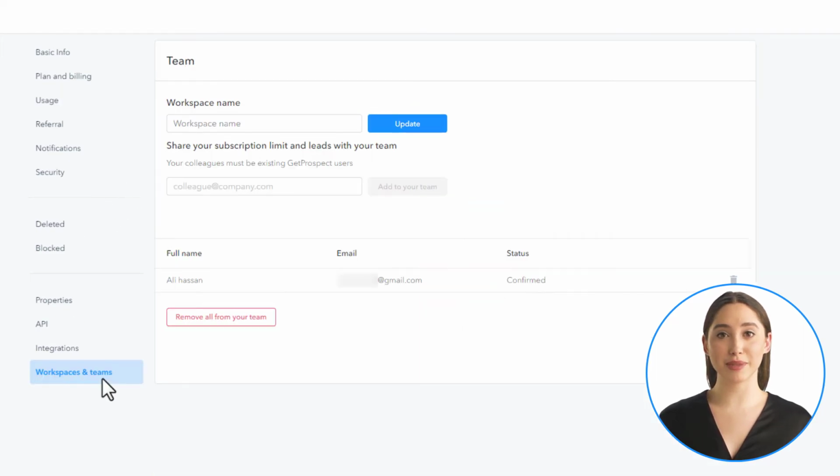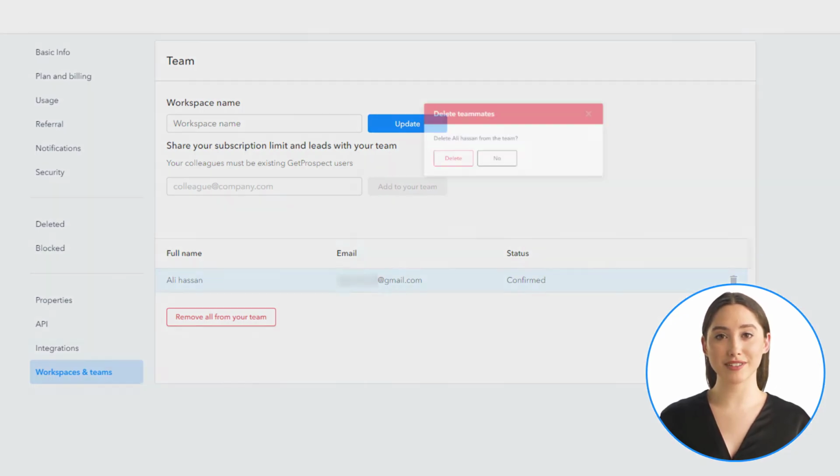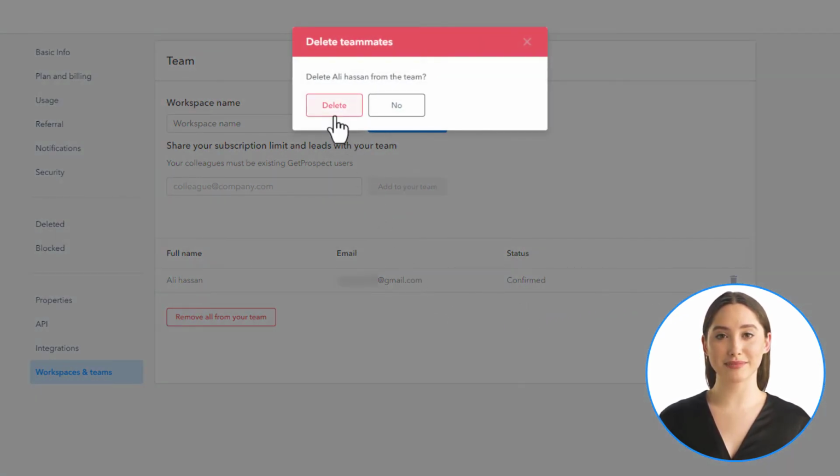To exclude a team member from your workspace, you can press the trash bin icon next to the email address.